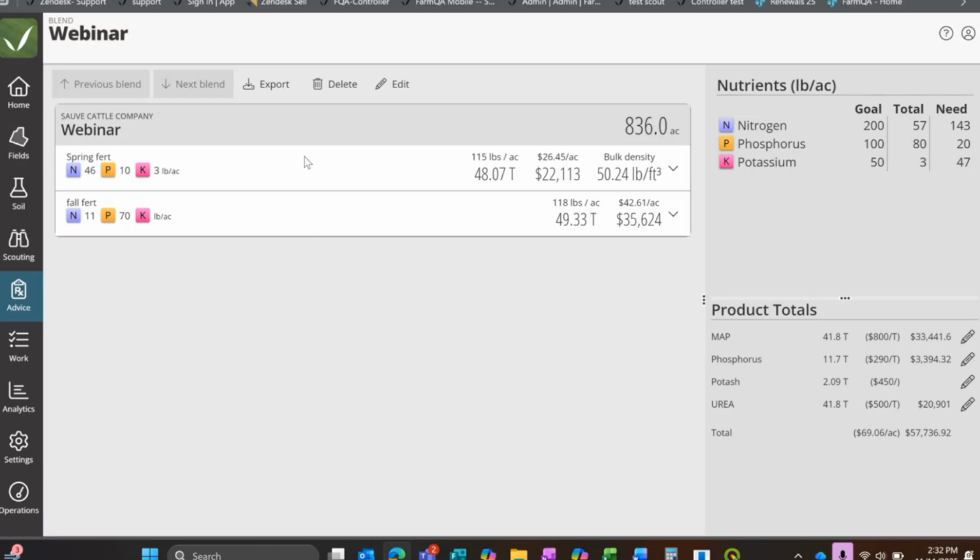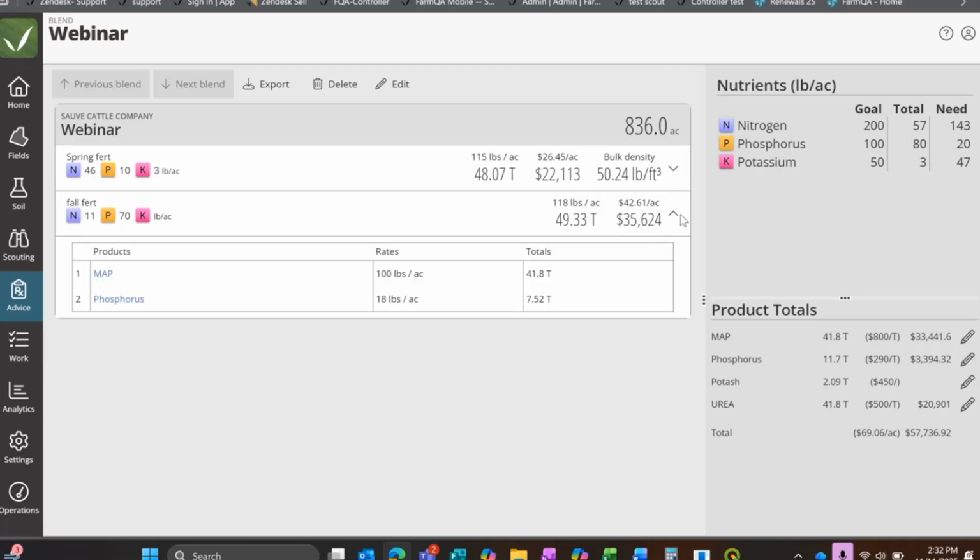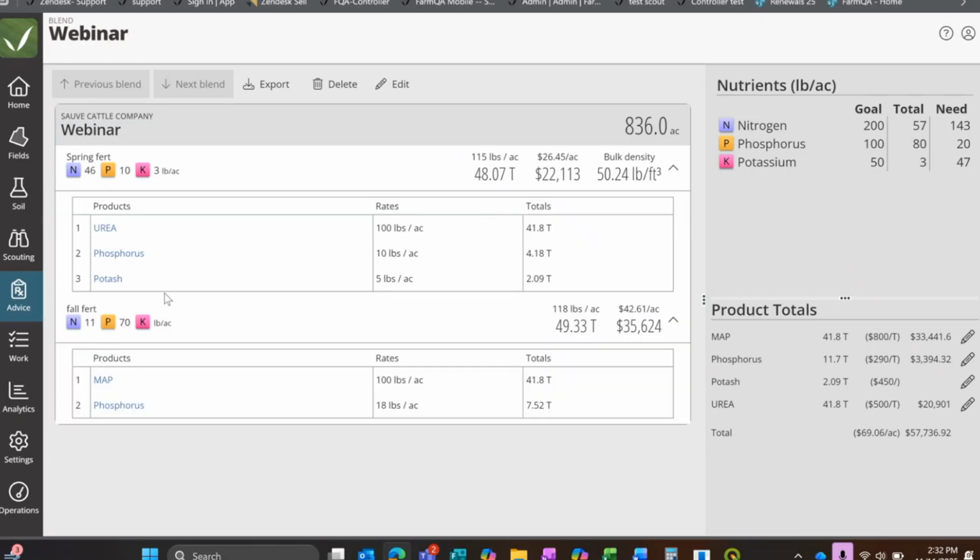And then now you can see that we have our webinar blend, and then within here you get that breakdown for the spring fert and the fall fertilizer of how many pounds per acre you're putting on, what it's going to cost you per acre, and then your total as well for the bulk densities. And then each one you're able to break those down and then see that information on an individual basis. And you're able to see those product totals and other information on the right hand side as well.